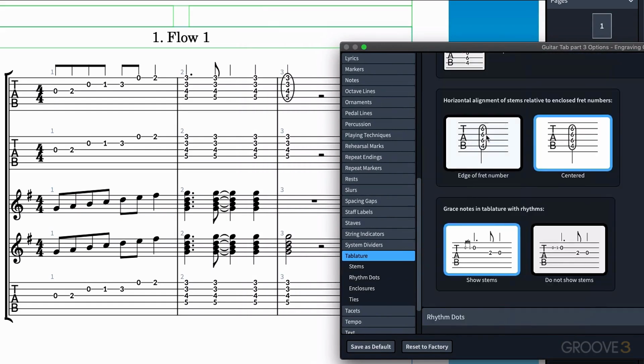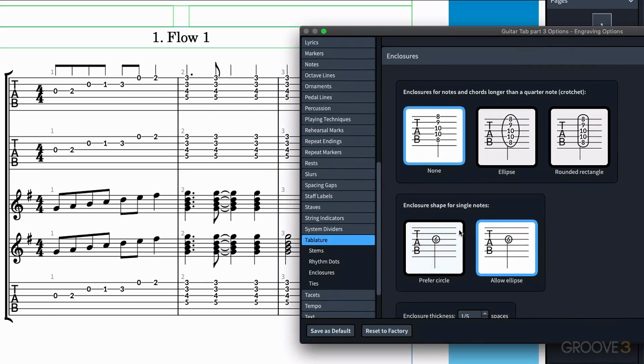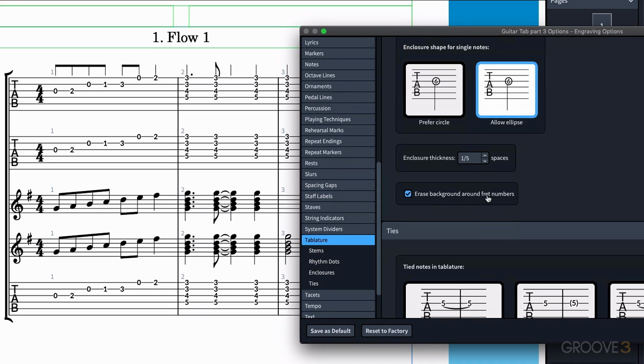Now I could adjust my look here with the stem in relation to the circle. And do an undo to get out of that. Same thing for if we have single notes. And you have the thickness value for your enclosure. Erase background around fret numbers.